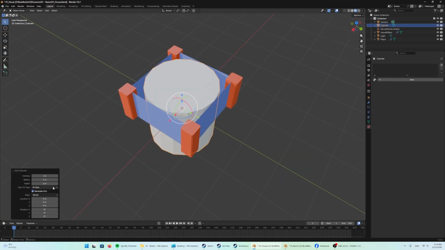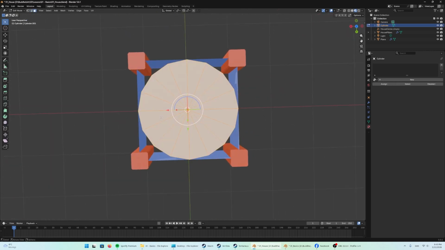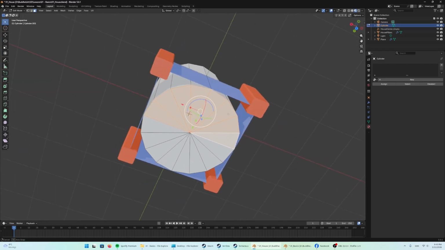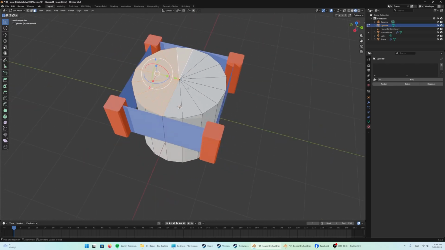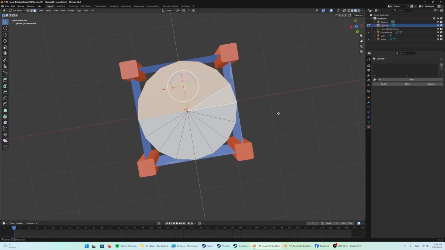Cylinder 16, and I want the capsule to be triangle fan. That's what I kind of want. I'm just going to select these ones by going into edit mode, selecting these ones here.